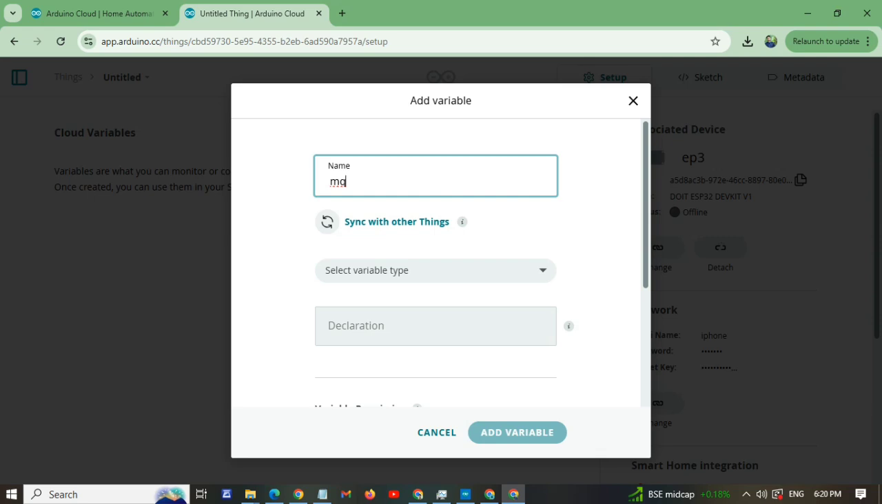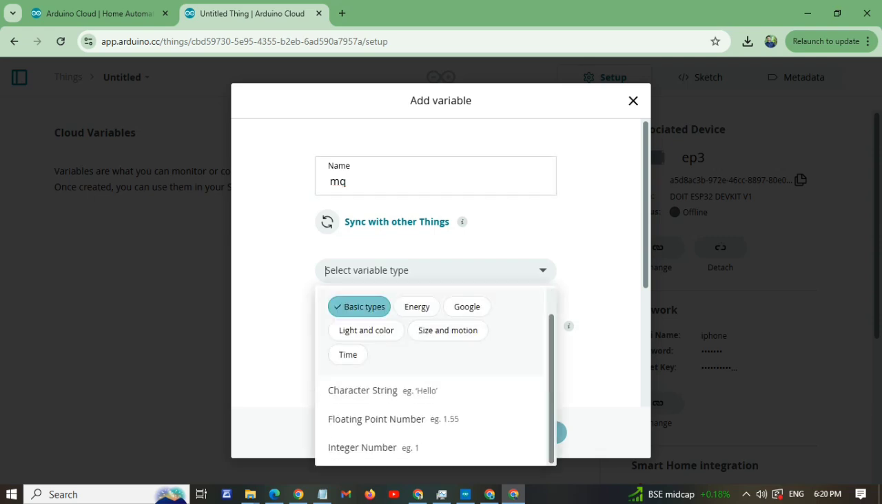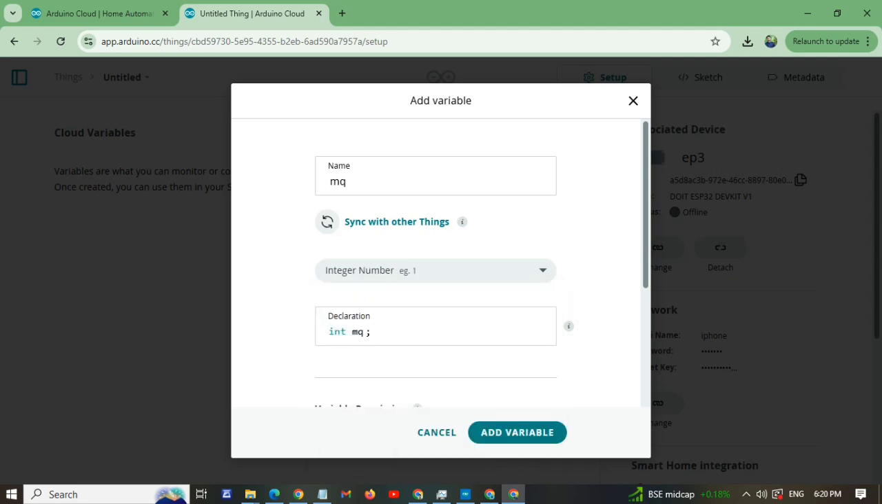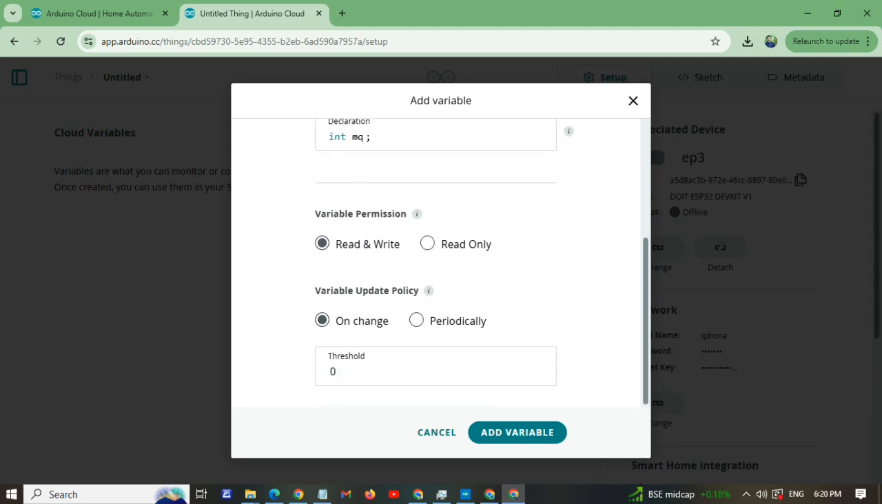After that, I will select the variable type. So I am going to store the values as an integer type. Then I will click here on integer. Okay, integer number. Then my variable will be integer MQ. After that, I will click add variable here.